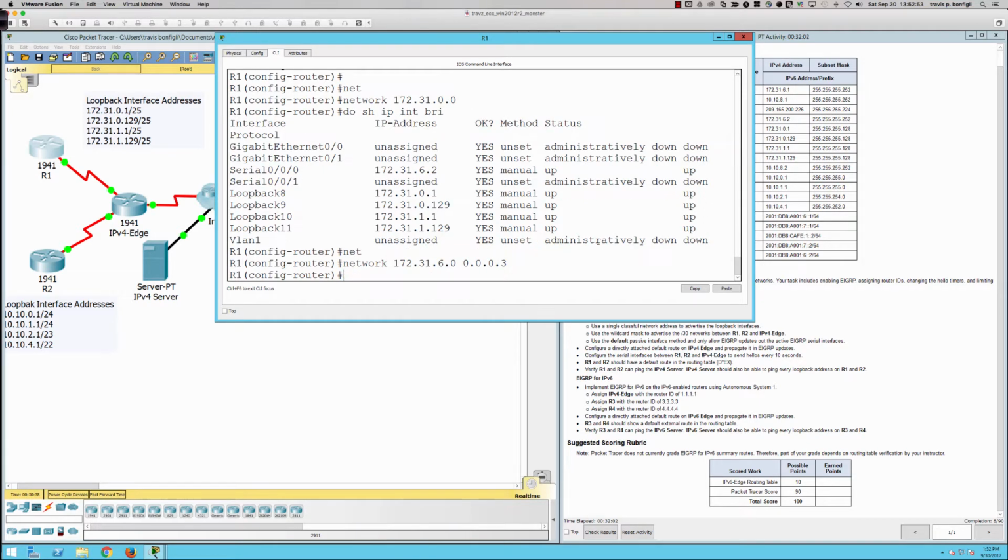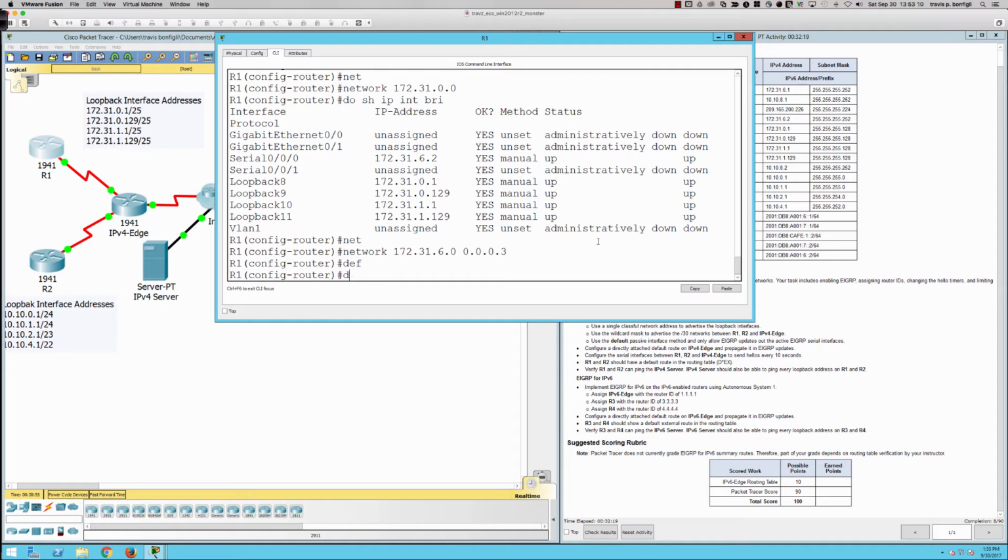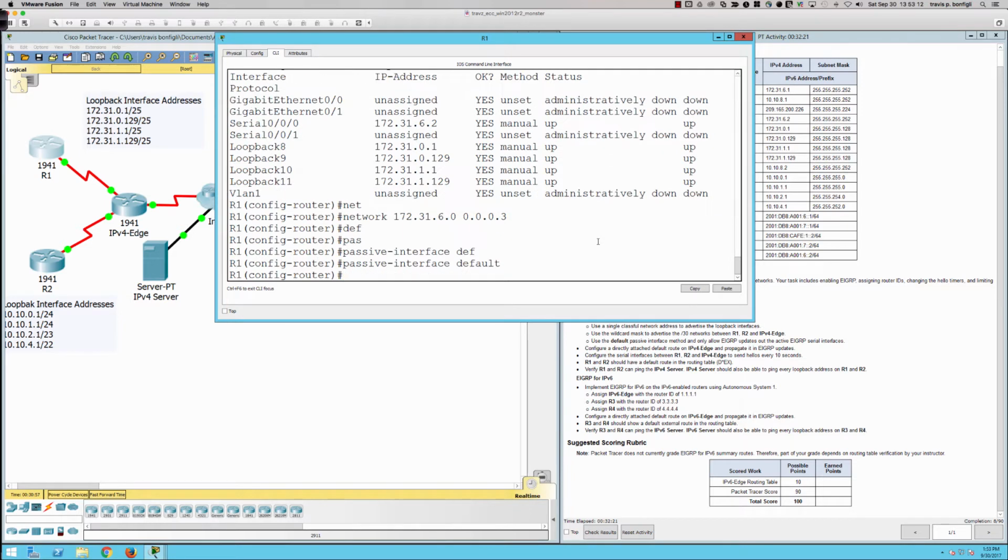So we're at 8 points, and we should pick up maybe an additional point here, but it doesn't look like it. All right, so a single classful network address to advertise the /30 networks between R1, R2, and IPv4 edge. We're going to use the default passive interface. So we're going to say passive-interface default.